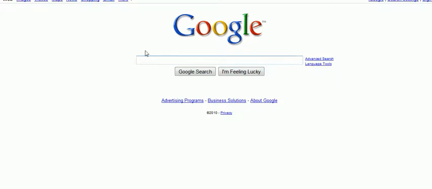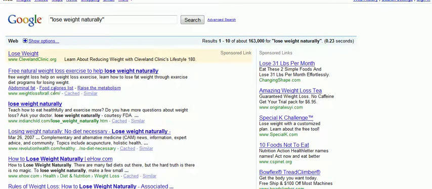Like, for example, let's say that the keyword phrase is lose weight naturally. So you could go into quotes here, type in lose weight naturally, and get some possible articles that have already been written on this subject. And so, here's one, weight loss for all.